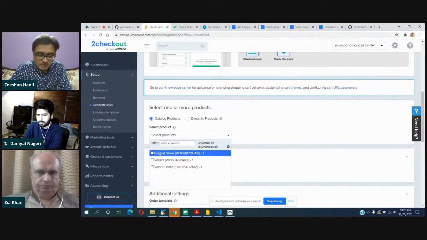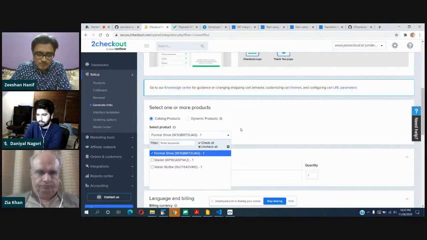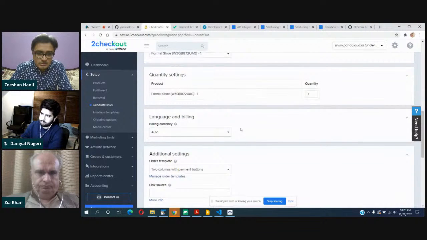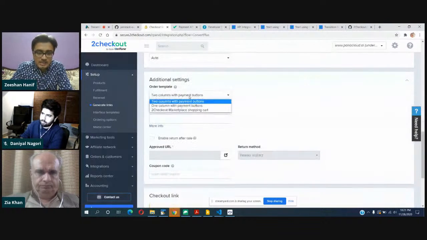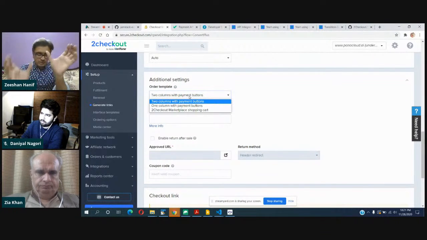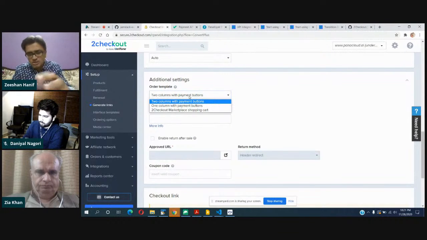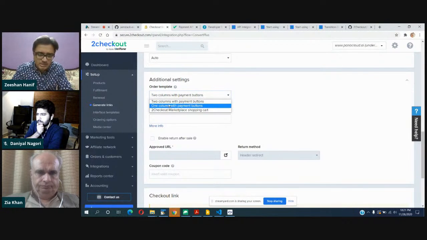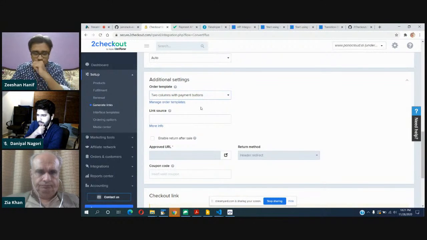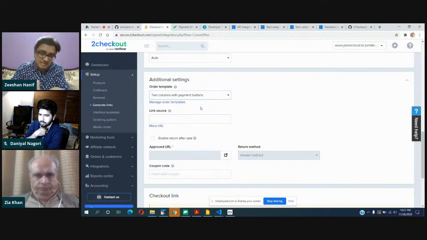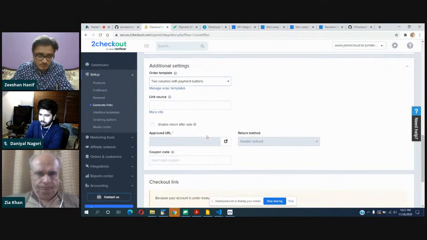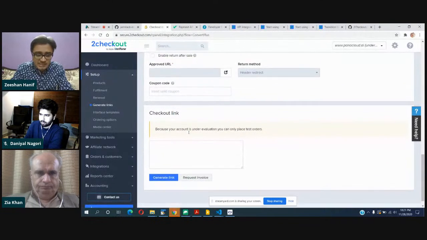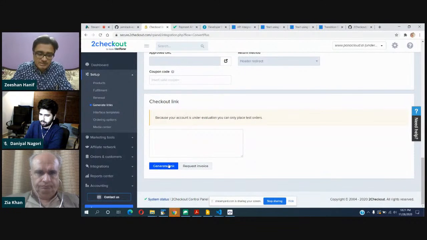So we have a three. Let me select formal shoe. Billing, it's auto. What kind of page do you need to see for the checkout? You need to see a 2-column page, 1-column page, or 2Checkout marketplace. So it will show you a different type of page for the checkout. So at this moment, I'm selecting the 2-column, and then I'll show you. You can customize that page, leave other things, and click generate link.